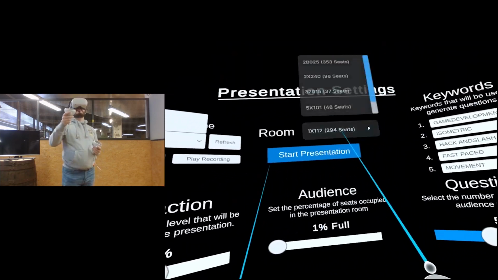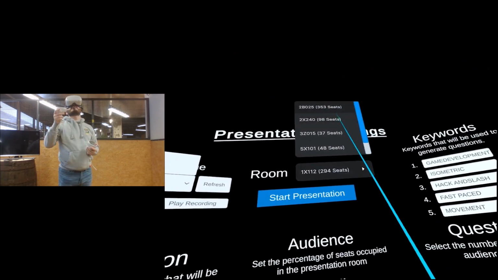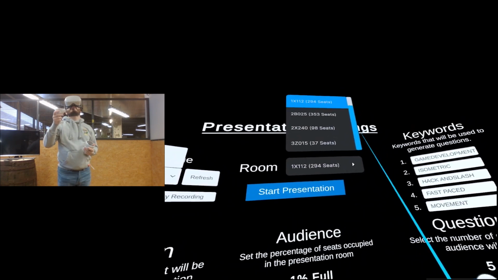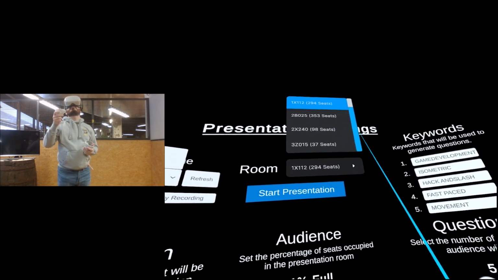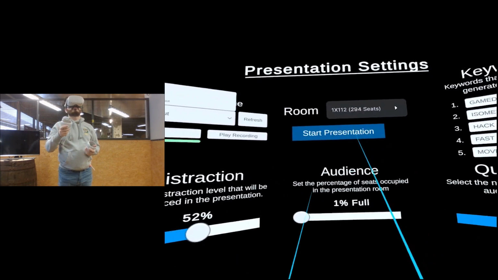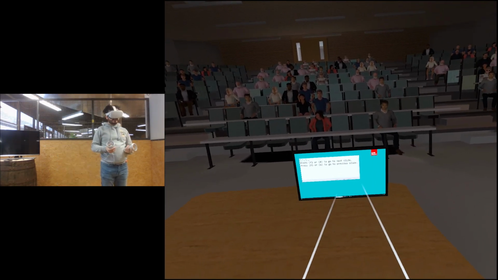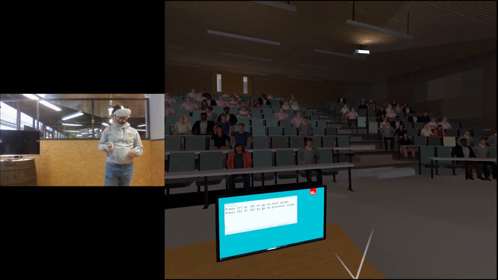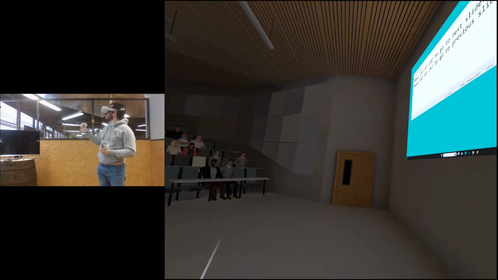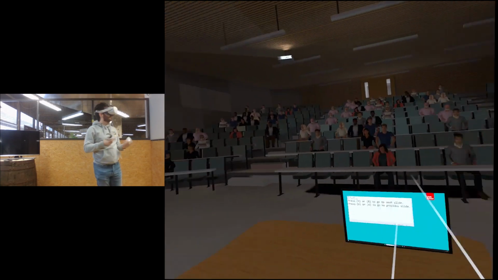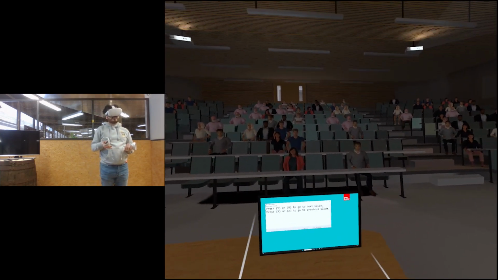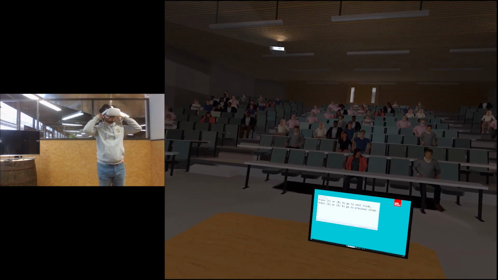You can finally set the room that you'll be giving the presentation in, which displays how many seats are in that room. After hitting Start Presentation, you enter the presentation room. In this presentation room, there's 2 PowerPoint slides that are displayed to the audience. The layouts can be different for each presentation room.